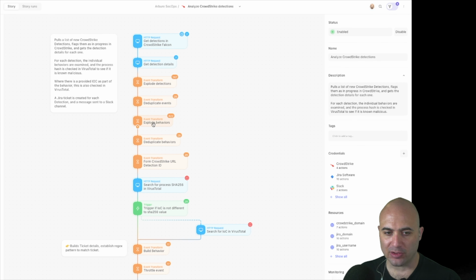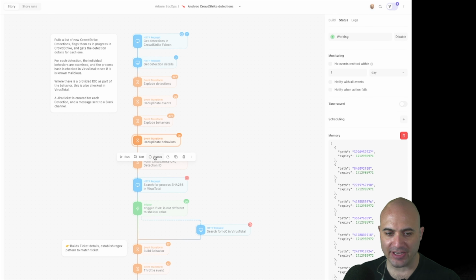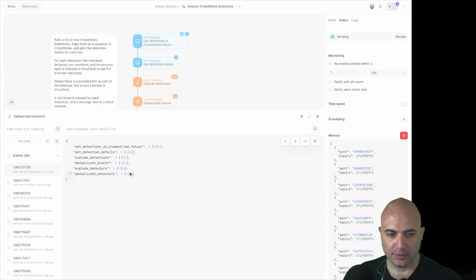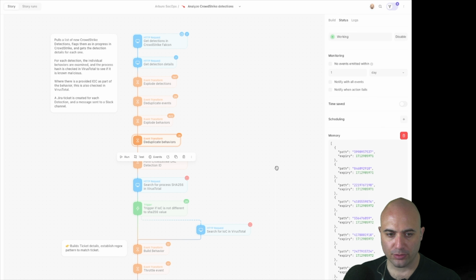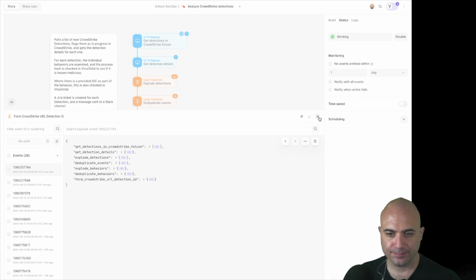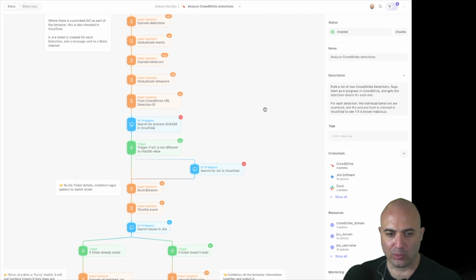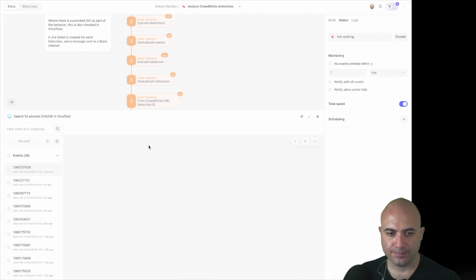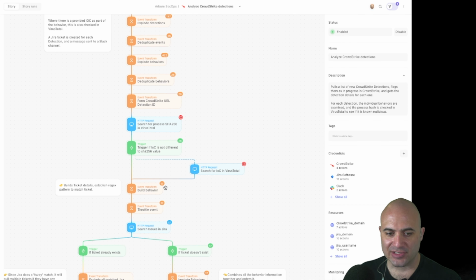So you can see what it looks like as it's running. You'll see that it starts spinning. It started going through deduplication of actual behaviors. Did it deduplicate? True. And then what's going to happen is it'll start grabbing CrowdStrike URLs, running things through VirusTotal. And it's just going to work its way through the stack and start adding details.